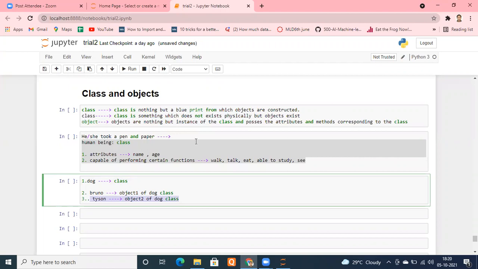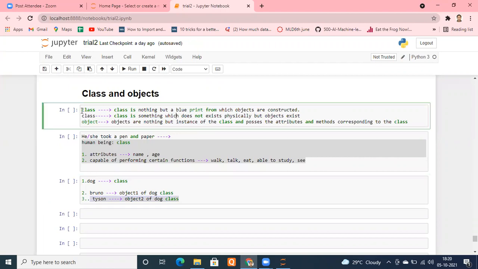Now please read these three lines, and if you have a single doubt, please tell me, even a single doubt. Any single doubt in these three lines? No doubt, sir. Great. Perfect. So I'm moving ahead now.